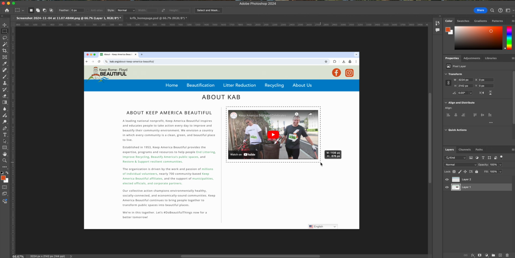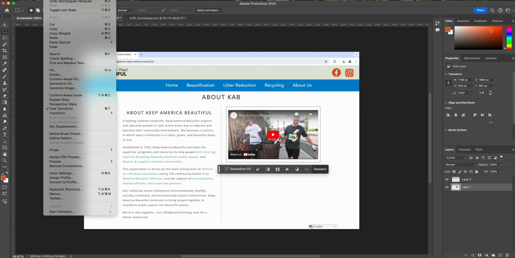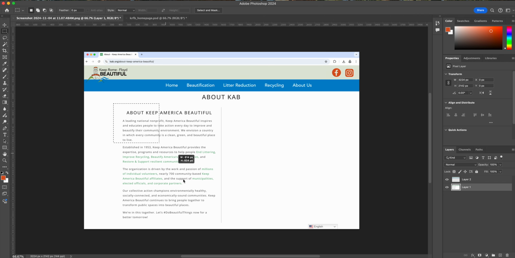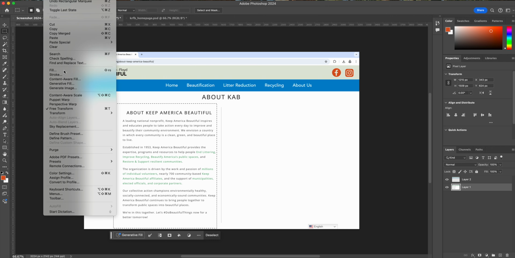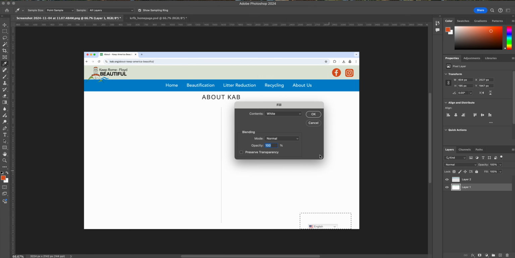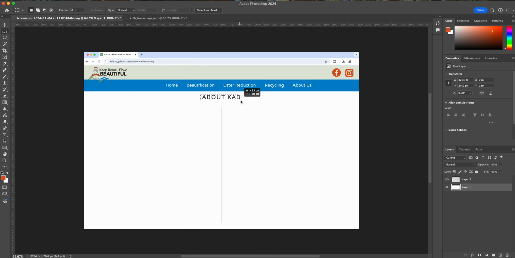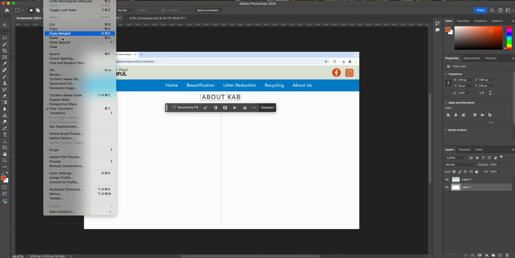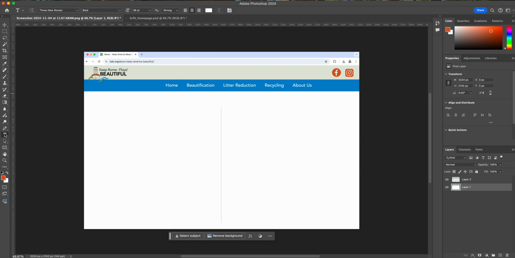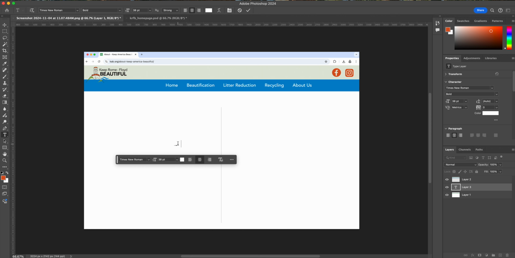And then we went in and we did edit, fill, and we filled this white. So we covered that up. We did edit, fill, and we made that white just to cover that up. We actually did edit, fill here too, and covered that up. And then we covered up the title to the page. Made that white. And that was so we could then go in and write our own. So, about Keep Rome Floyd Beautiful.